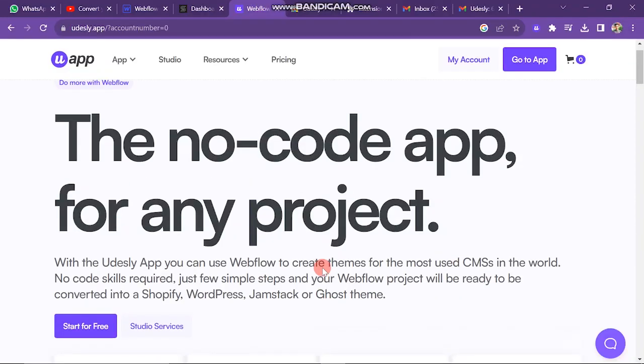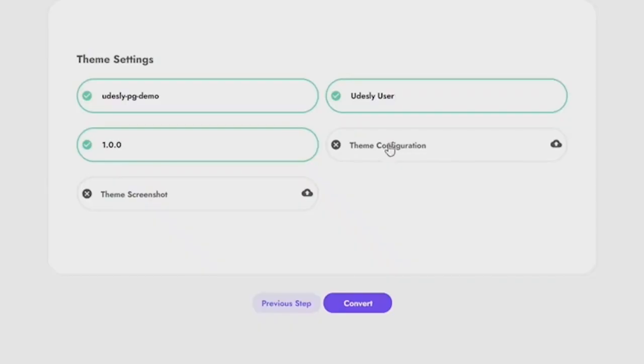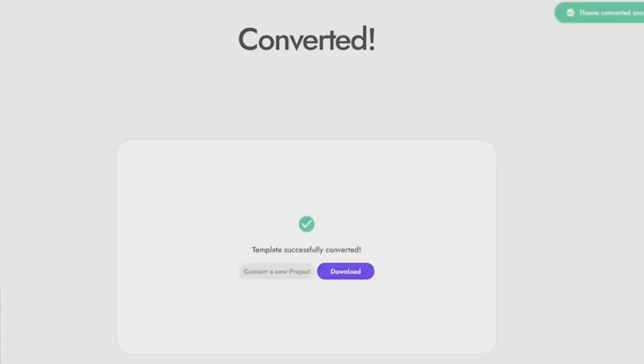After this, come back to the Udesly official website. Make sure you have created your account here. After this, scroll down and then click on this button, which is Webflow to WordPress. Next, you just have to upload your zip file here and then click on the Convert button. After this, come back to your WordPress website.